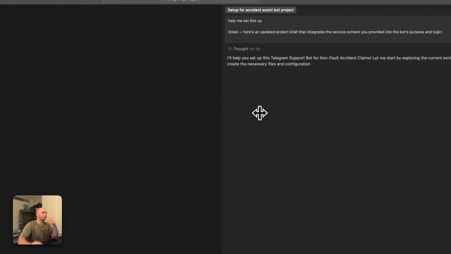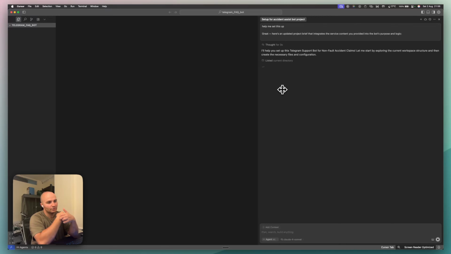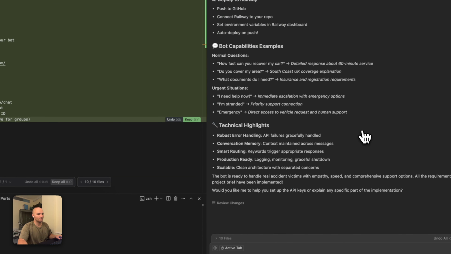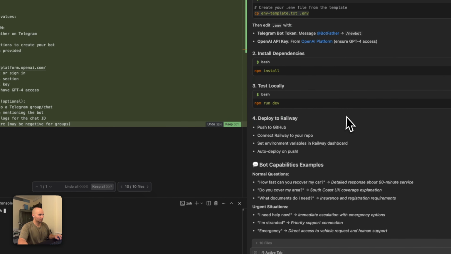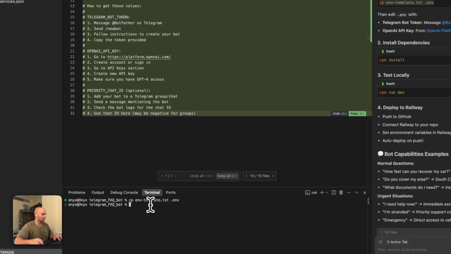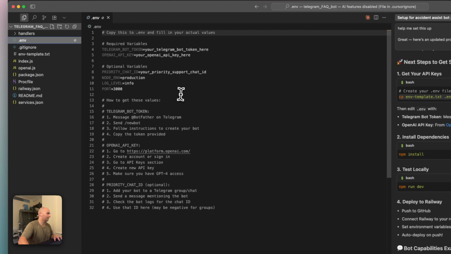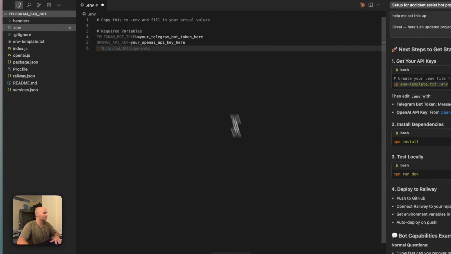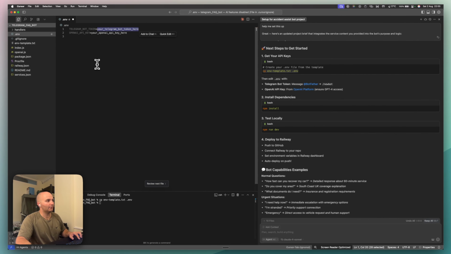So this will go through and think about it. It's good to use Claude 4 Sonnet for this kind of thing. So Cursor is finished. It doesn't set up the env, so I'm going to do that here. I'm just going to delete all of this and add in the variables for Telegram and OpenAI.